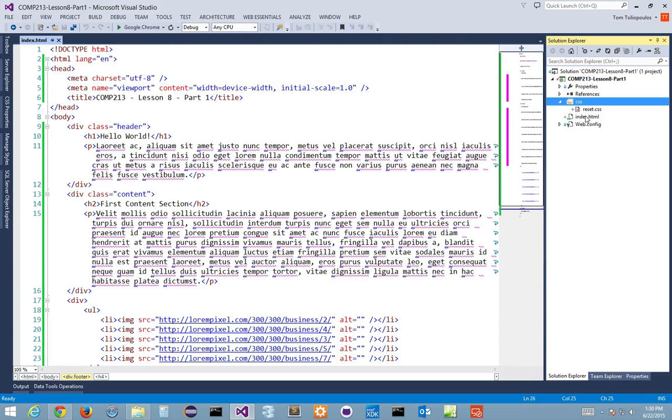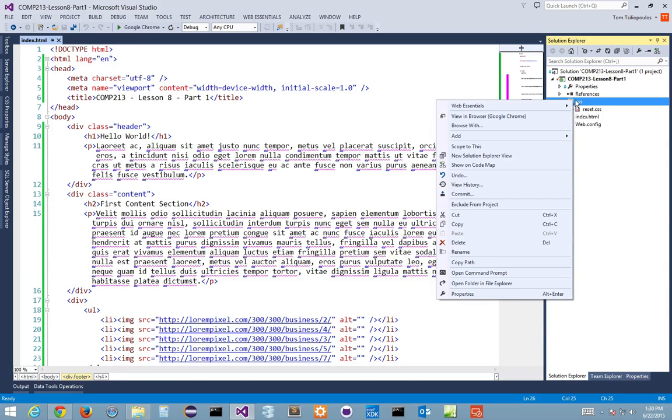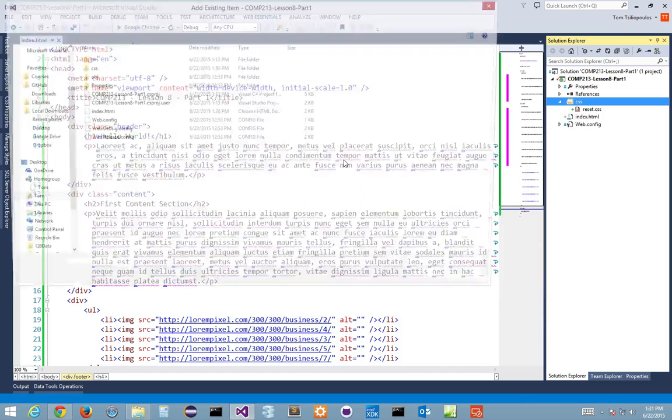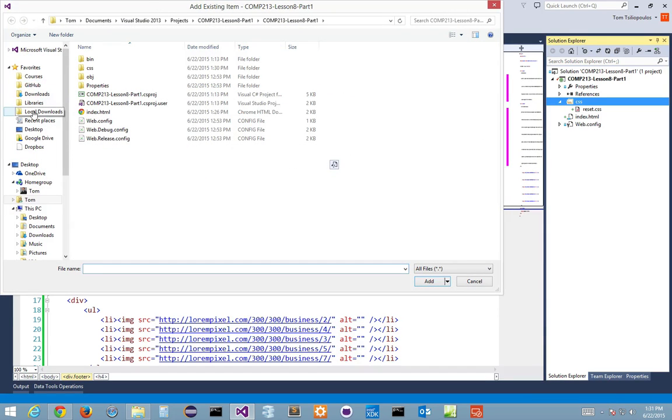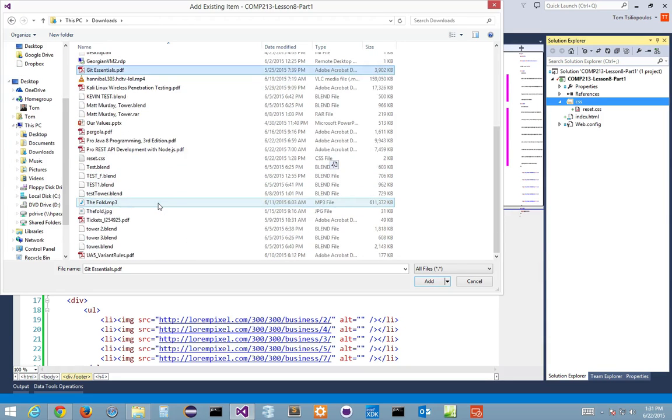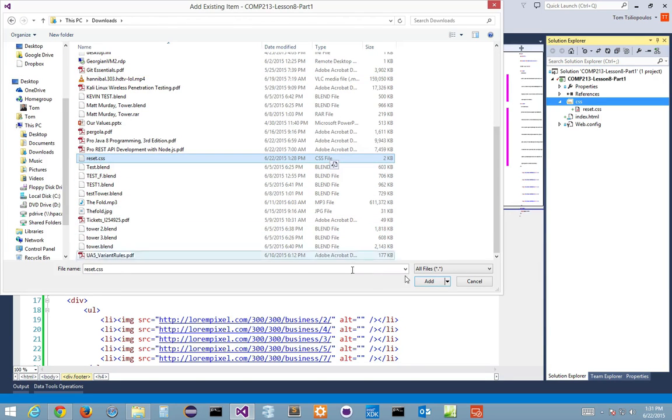If you're not, it's okay. You need to put it in here. The other way to do it is you can add an existing item. So you can right-click, add an existing item, and hunt for it by going to Downloads, and then going to the Reset CSS. I can go down to where my Reset CSS is, which is here, and press Add. That's the other way to do it.